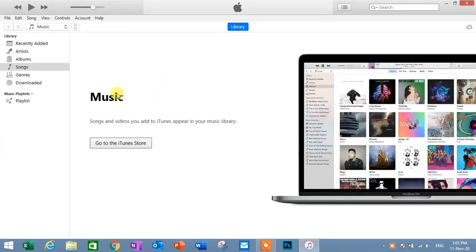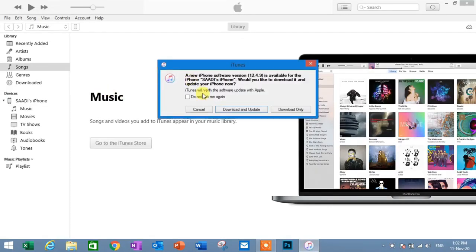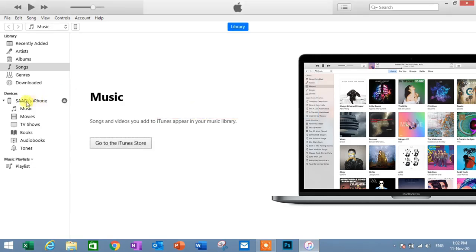This is the basic interface of iTunes, where you can sync data between iPhone and PC. When you connect iPhone by data cable, you can see the device information here. Here is my phone information.